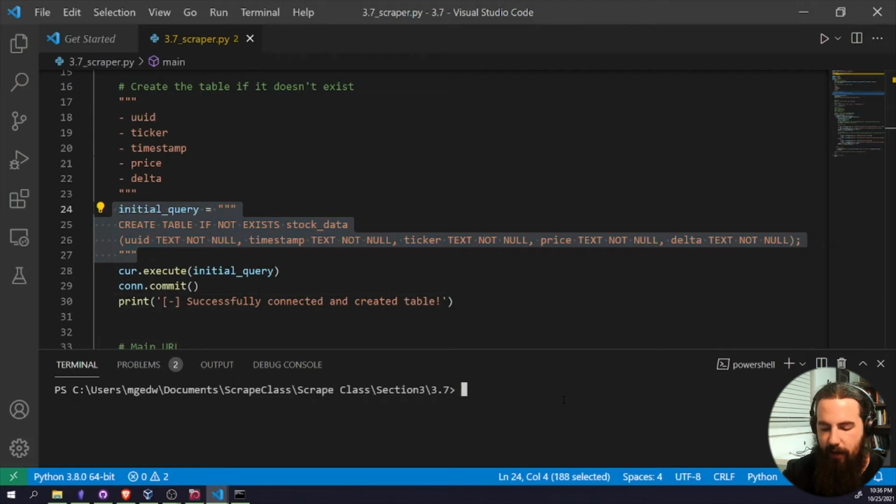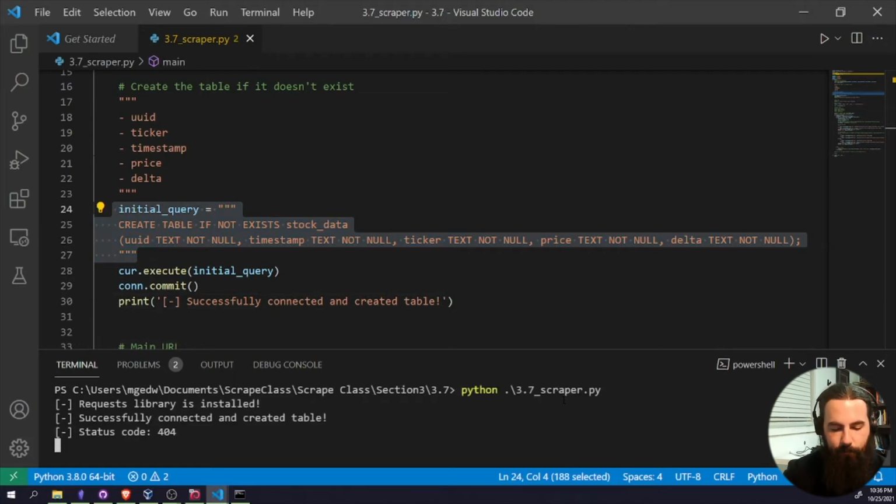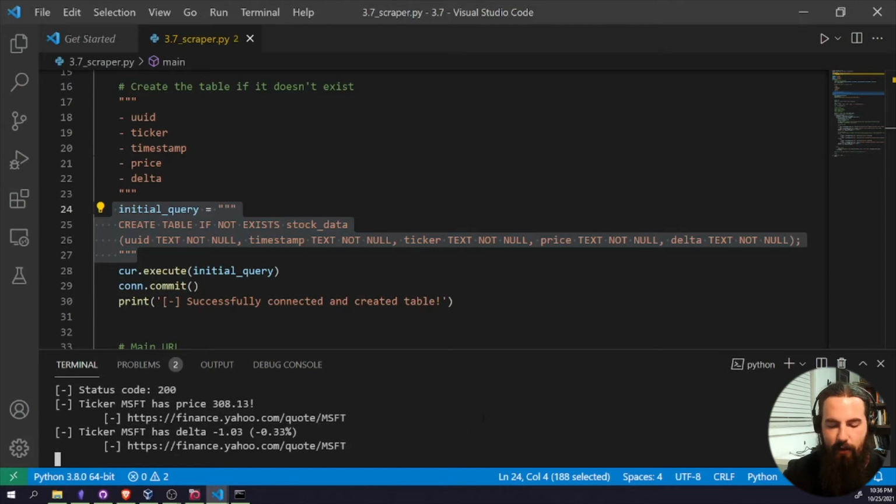All right, so that's already cleared out. Don't know why I'm trying to do it again. Let's run it. And as you can see, we successfully created the table.